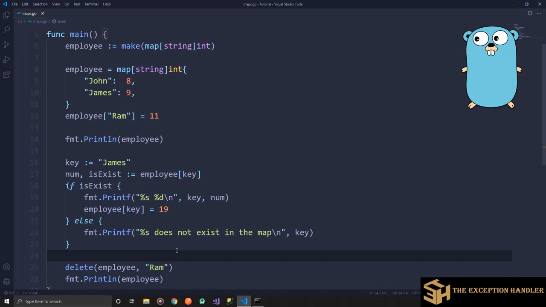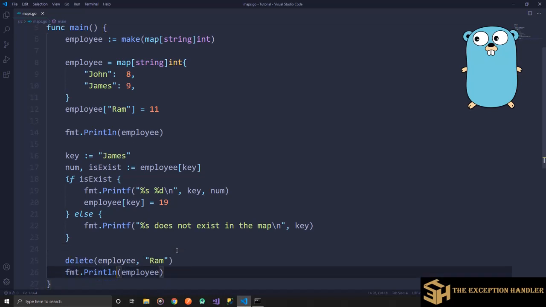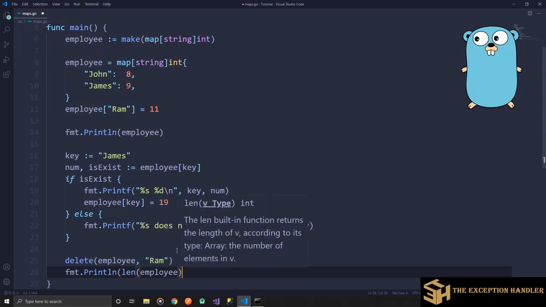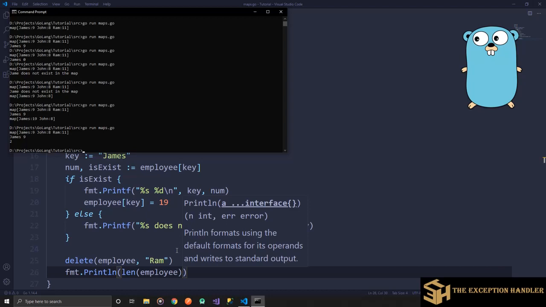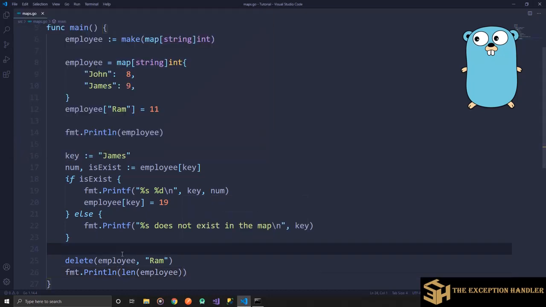Now you can also check the length of the map. By length of the map I mean how many keys are actually present in the map. To do that, we'll use the built-in function len. This should print the length of the map. So it says 2 because, as we have observed in the earlier output, there were only two keys because we deleted the third key, Ram, from here. So this is how you can access the length of the map also.